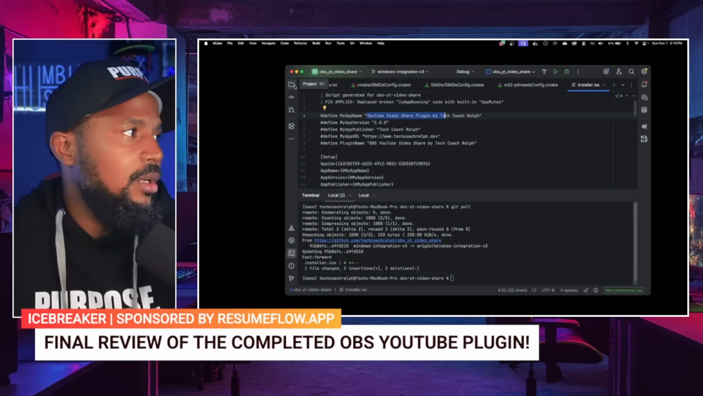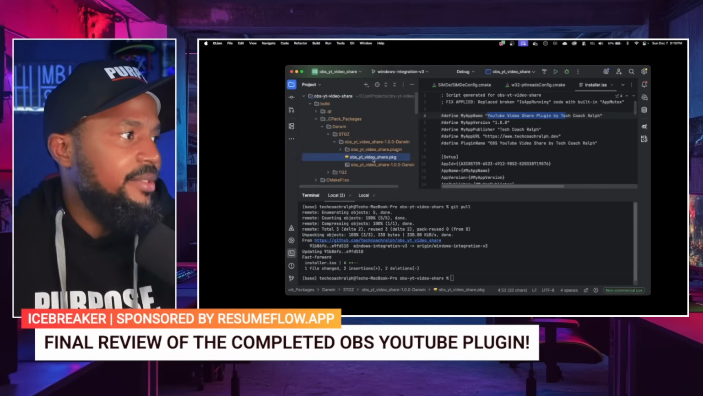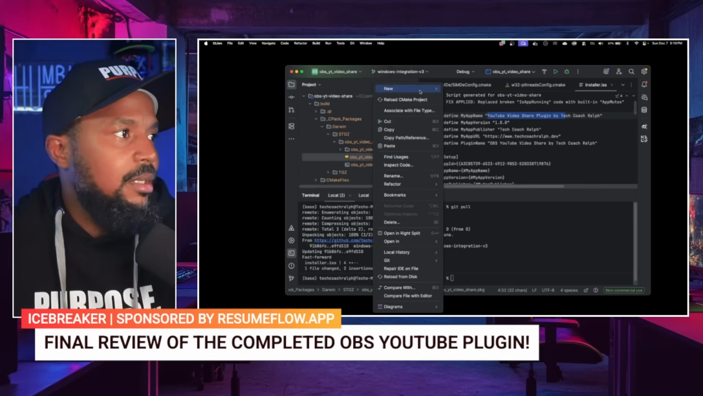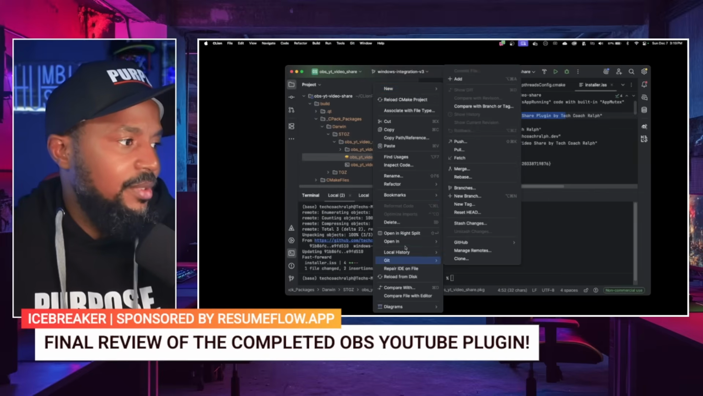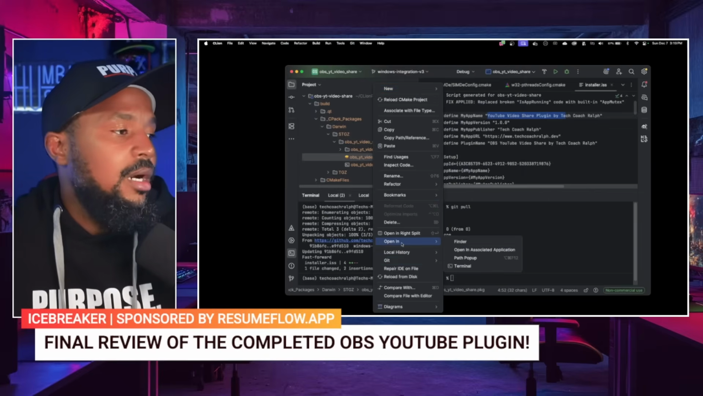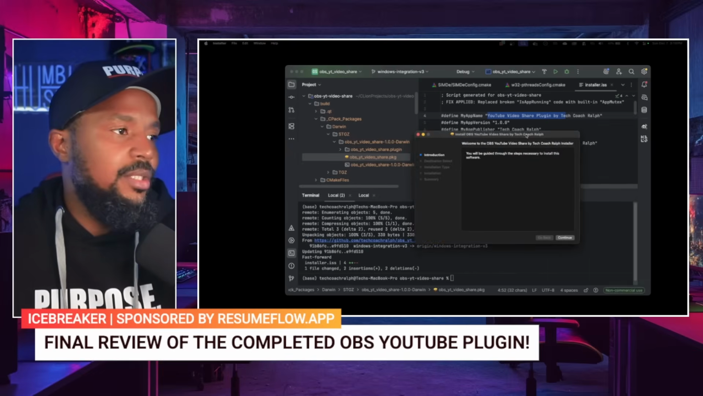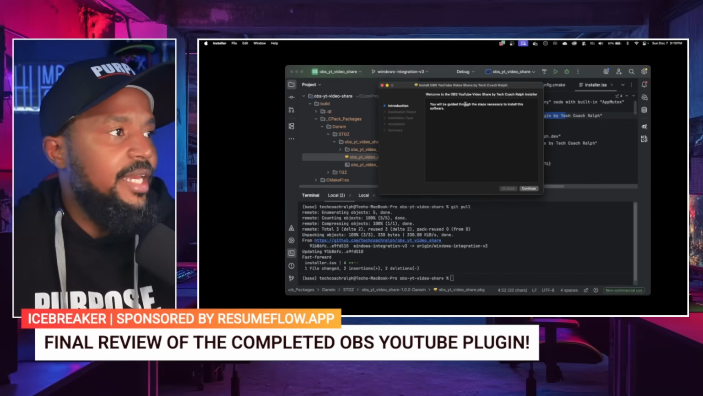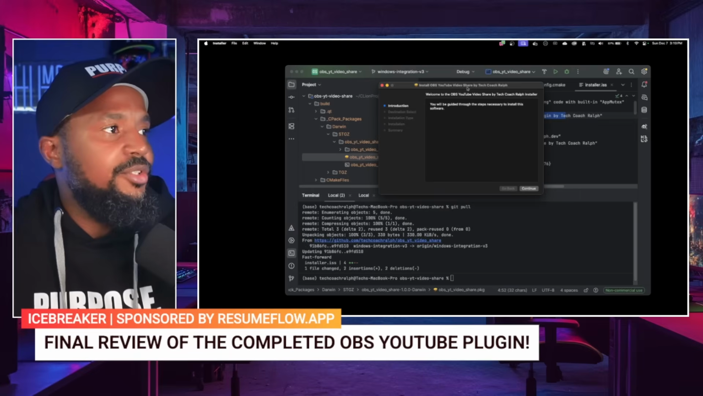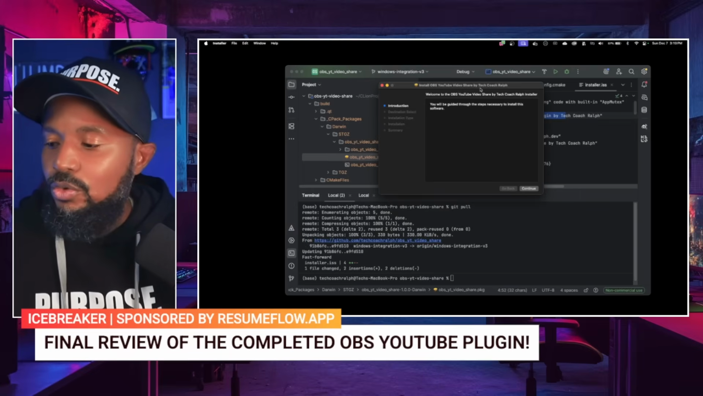So if I go in and try to install this plugin, I'm just gonna open it just so you can see it, but I'm not gonna go through the installation because it's already installed. But if I do open an associated app, and I pull this up over here, it will say install OBS YouTube video share by Tech Coach Ralph.